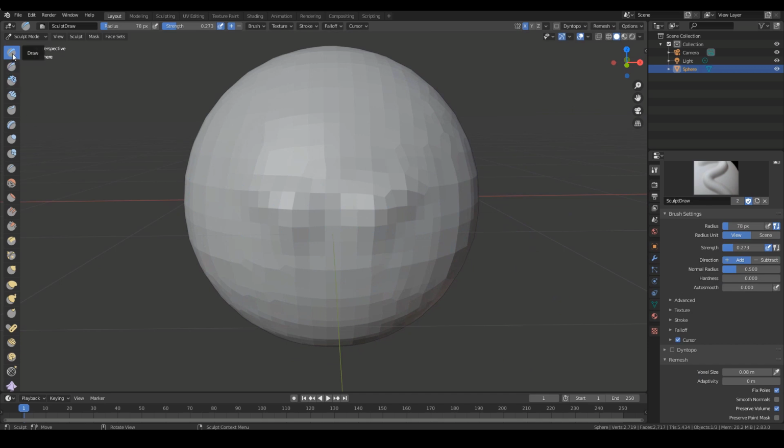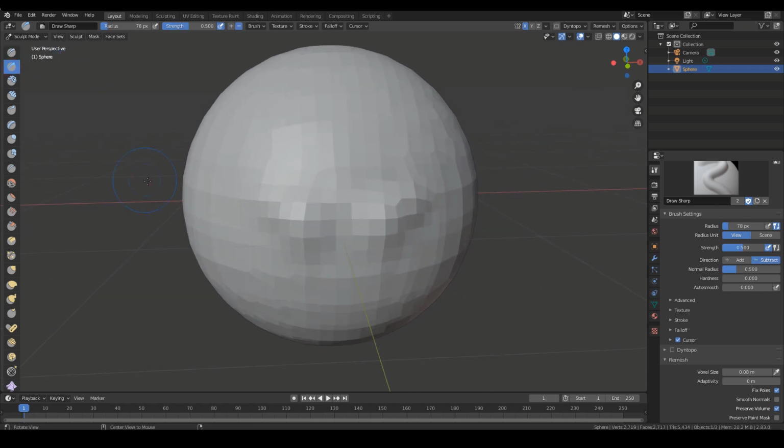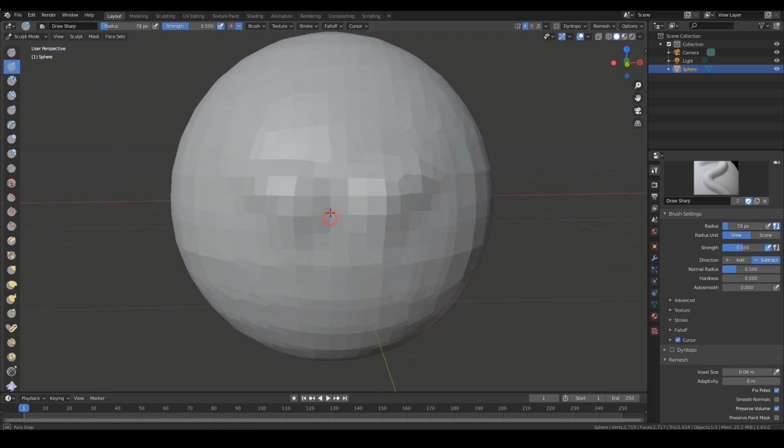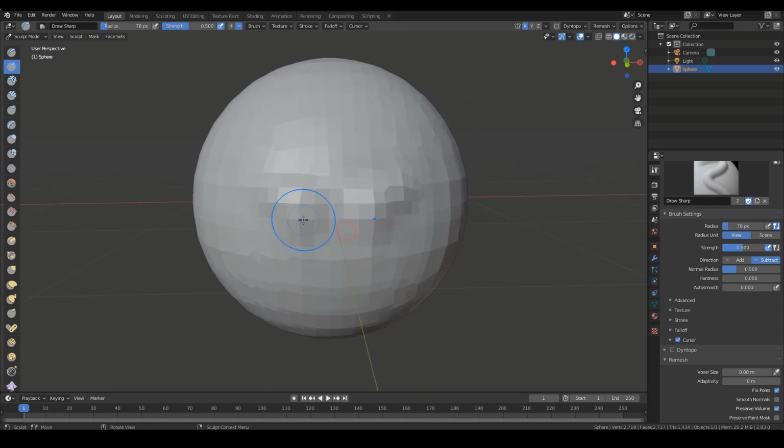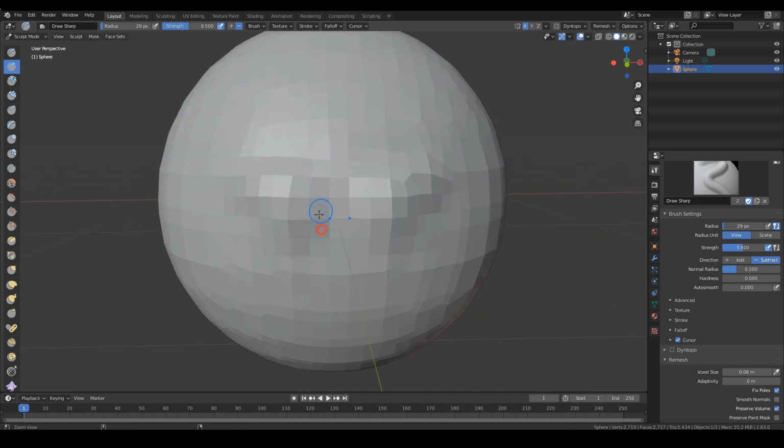And yeah, so the draw brush is good for adding volume. Draw sharp is another one that I mainly use. Let's say I want to make cuts on the muscles of the character. If I'm doing his abs, I would be using the draw sharp. So let me just bring down the brush size, press F, and then bring the brush size down.